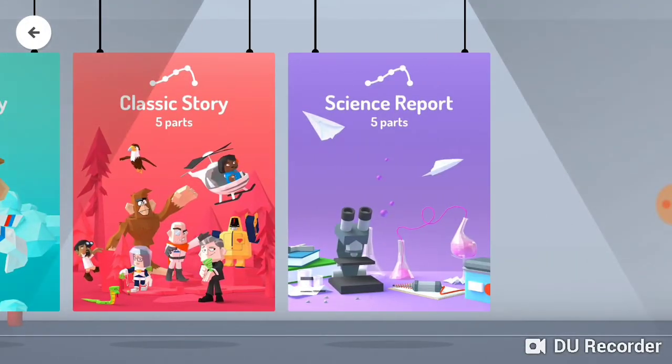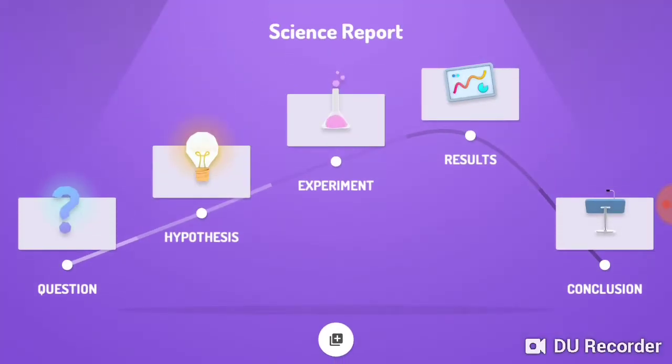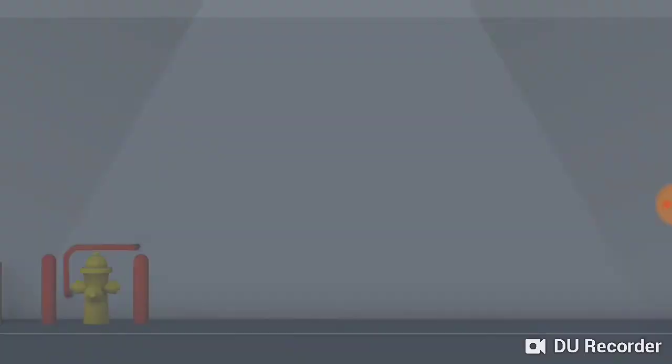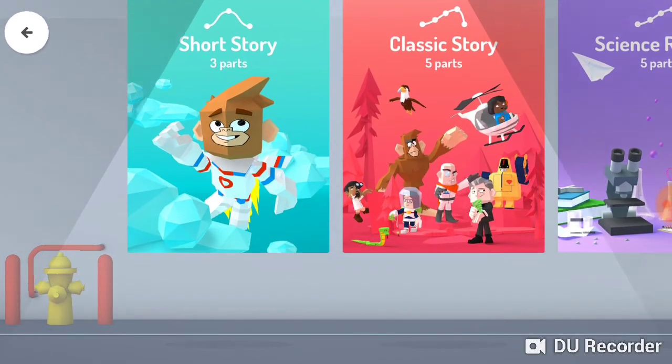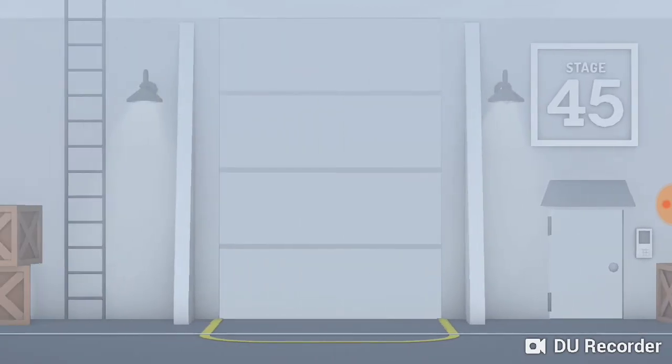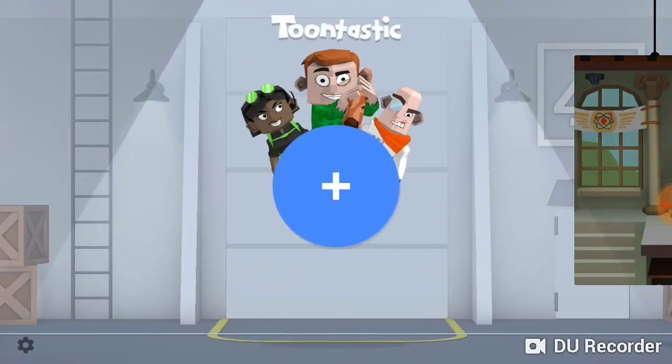And our last part of this is our science report. And it has all of the different stages of the science experiment. We have question, hypothesis, experiment, results, and conclusion. So again, that tells you what each part should contain. Overall, I feel that students would really enjoy this app to create book reports and book trailers.